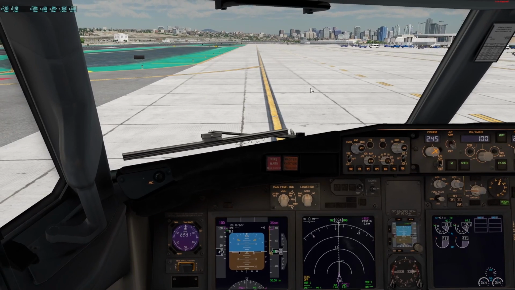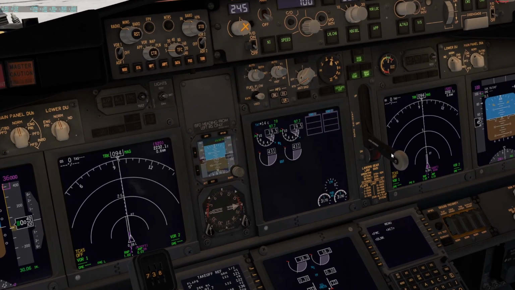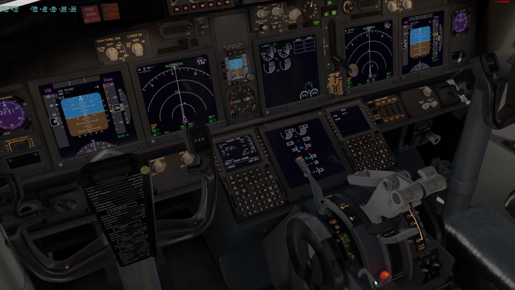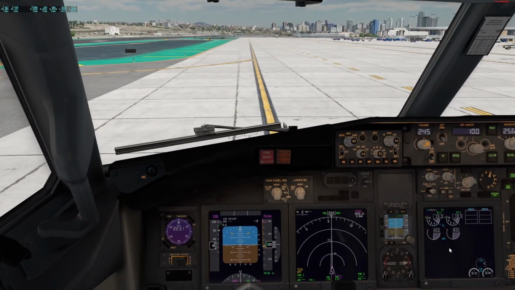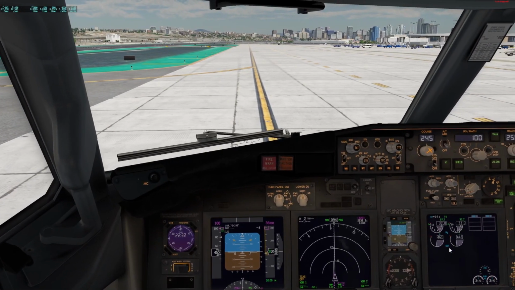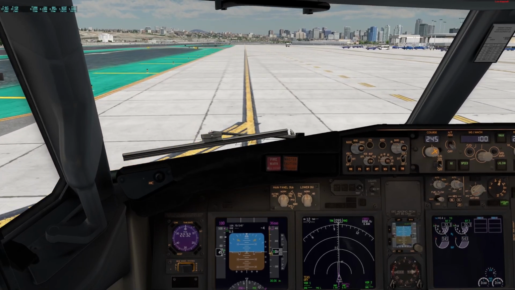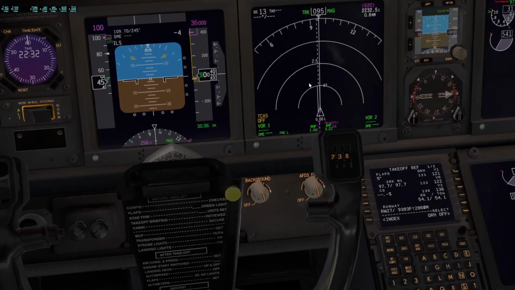taxi to the runway. Oh, I forgot to set the auto brake to RTO, which stands for rejected takeoff. Then kill the parking brake and do the taxi. You shouldn't taxi over 20 knots. You can see your ground speed here.